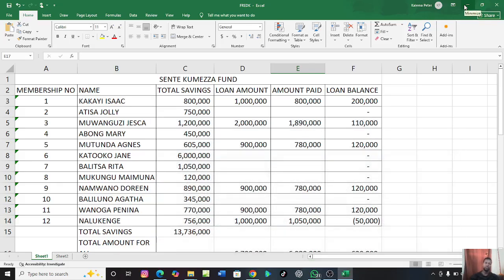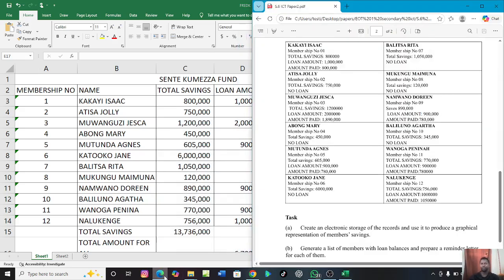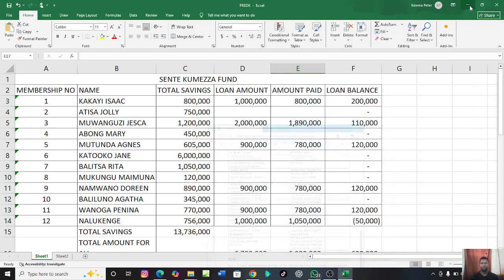Alright, so as we look onto the other side, the question states that we create an electronic storage of the records and use it to produce a graphical representation of members' settings. So we are going to create a graphical representation. That's the next part that we're going to be doing.